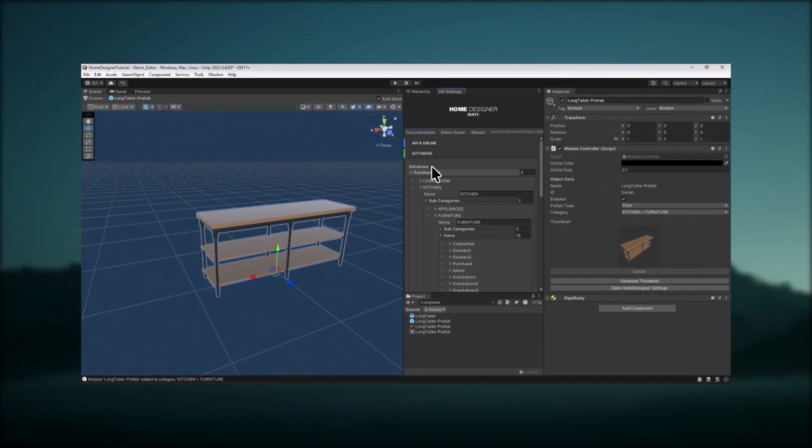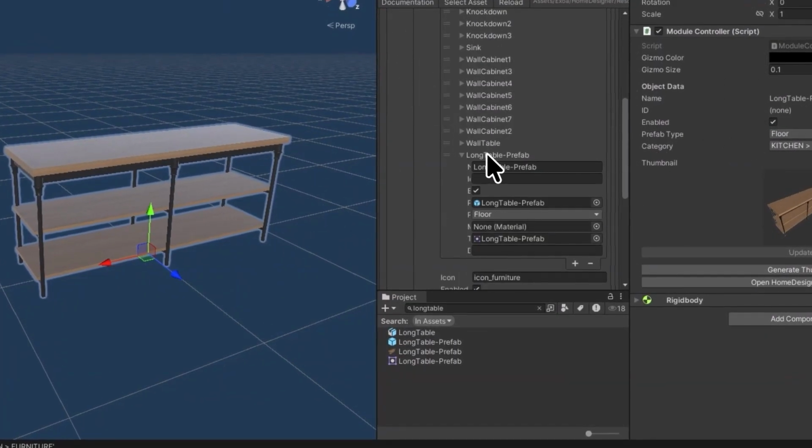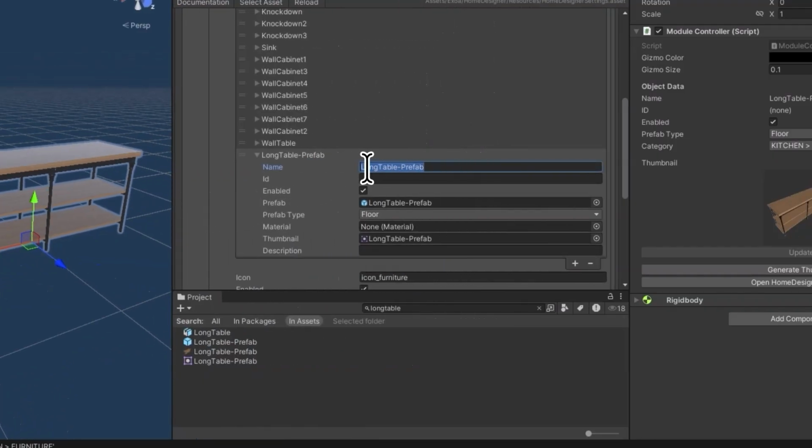If we open the settings and we go under the database section and we go under the kitchen furniture, you can see at the bottom of the list your new entry has been added here. Here we can change the name of the item that's going to be appearing inside the editor scene. So let's use something that is more human readable.